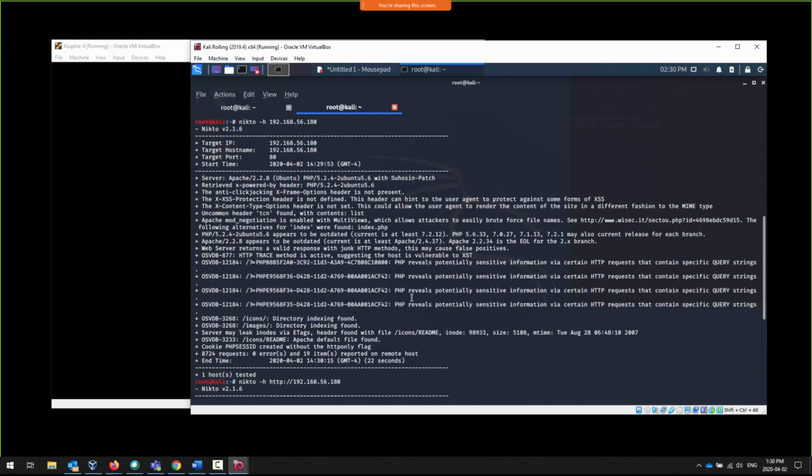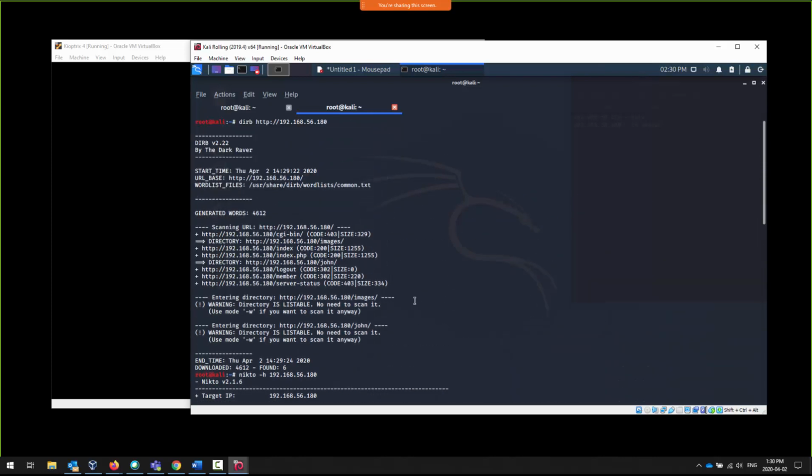I'm going to stop that, and we take a look at the results from Nikto. We don't really get much. It seems like this time we even get a little bit less than what we got with our dirb scan. Something going on here, and somebody called John. At this point, of course, we want to fire up our browser and start taking a look at this site.